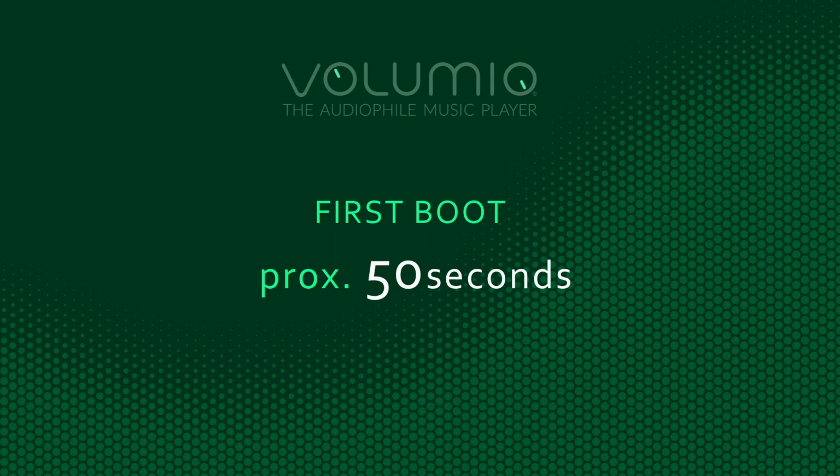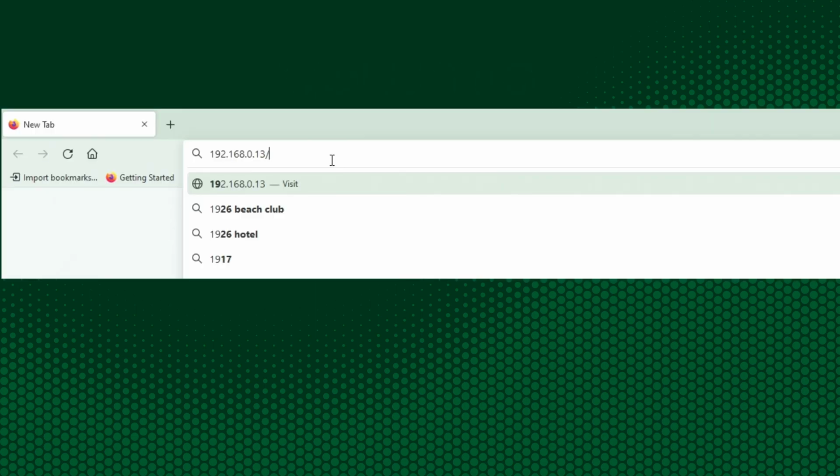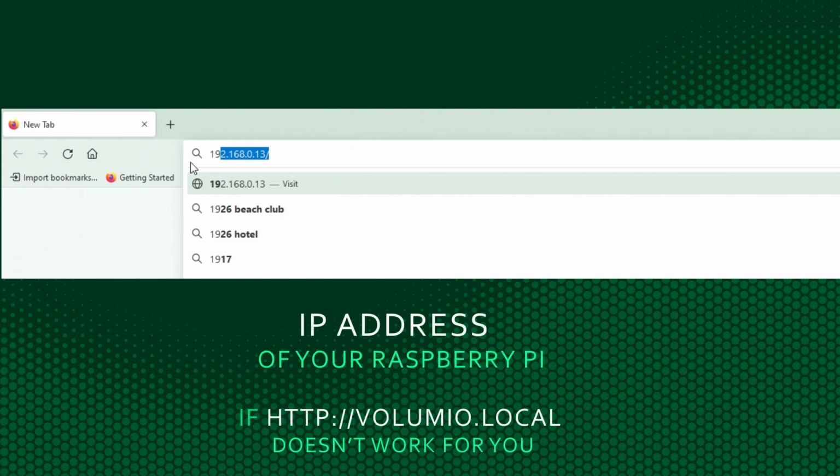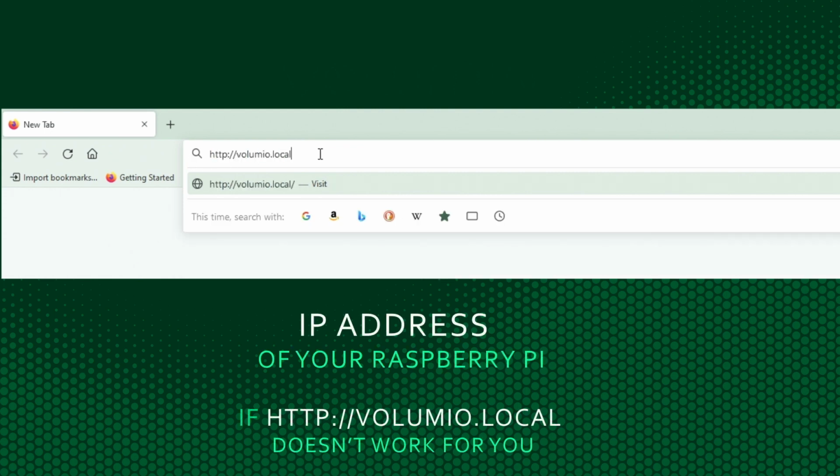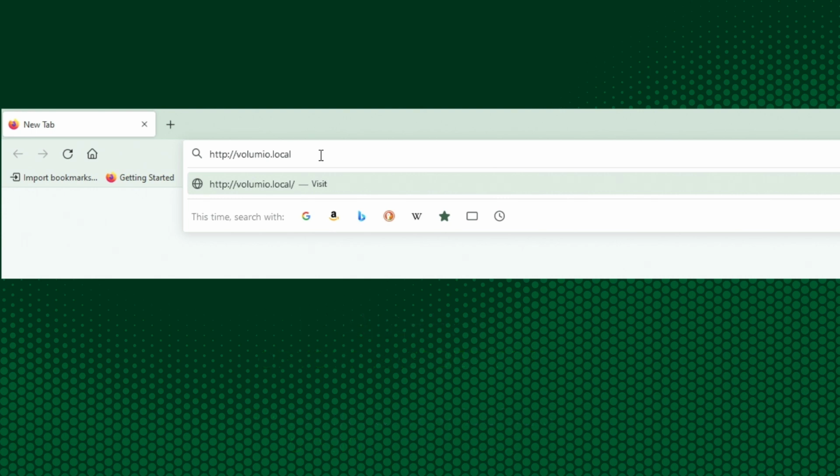We can then access Volumio via its web UI to finalize the initial setup. For that you need to know the IP address of your Raspberry Pi. If you don't know how to find it, you can watch my Raspberry Pi Basics video to find out and see how to make the IP address of your Raspberry Pi static so it doesn't change.